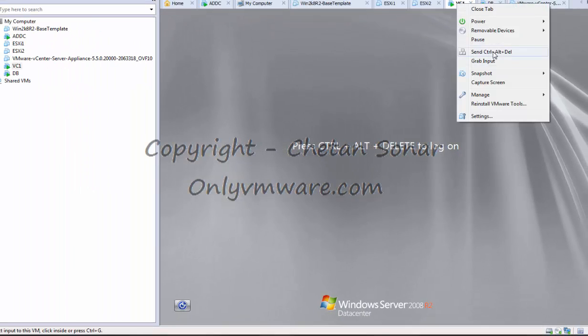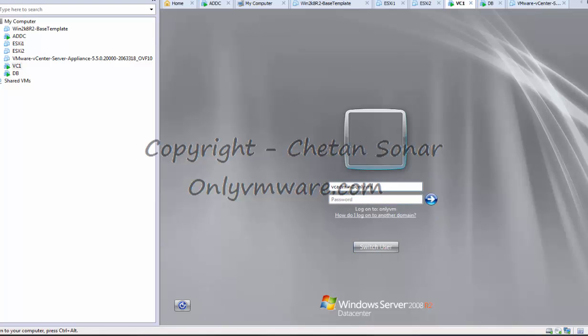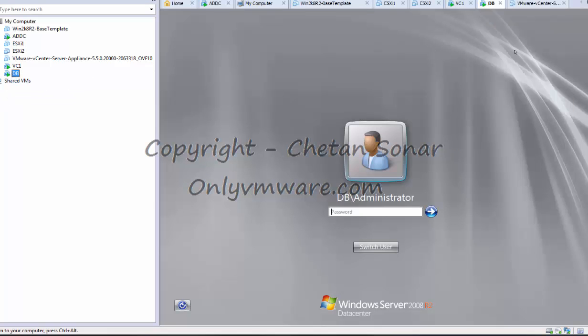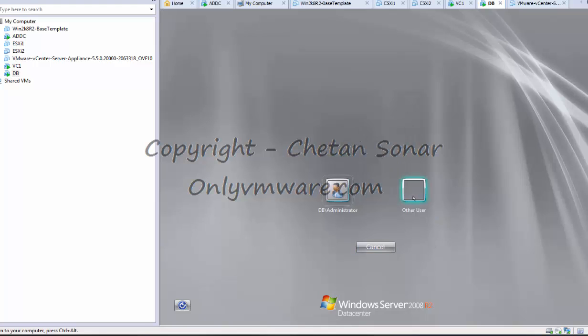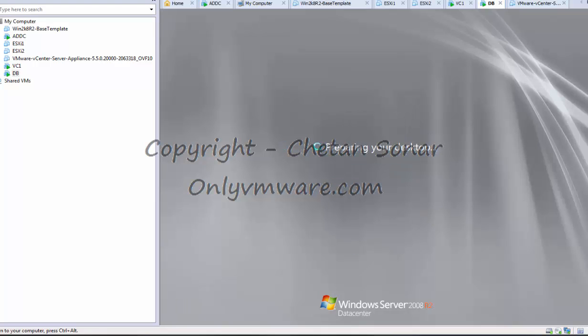Log in with switch user. In the same way, just log into the DB, switch user, other user, that's it.